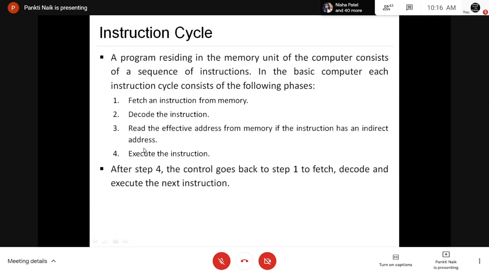And follow all these steps for the second instruction, until your halt instruction is encountered. Right? When your halt instruction comes, that will stop processing this sequence. Right? So these 4 steps are followed by basic computer, right, to execute the program.